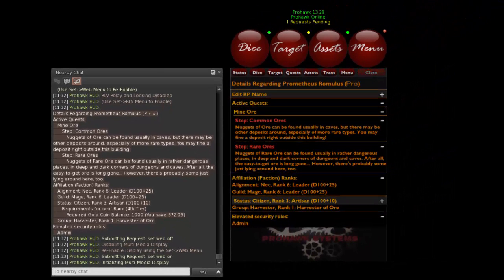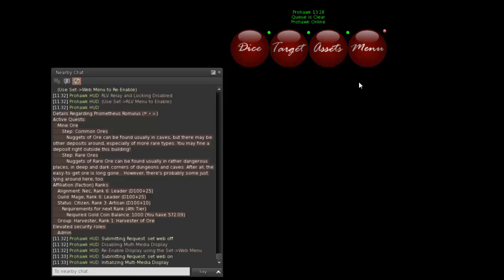So there you go. That's two ways of using the HUD. Hopefully one of the two will work for you well, and good luck using the system.